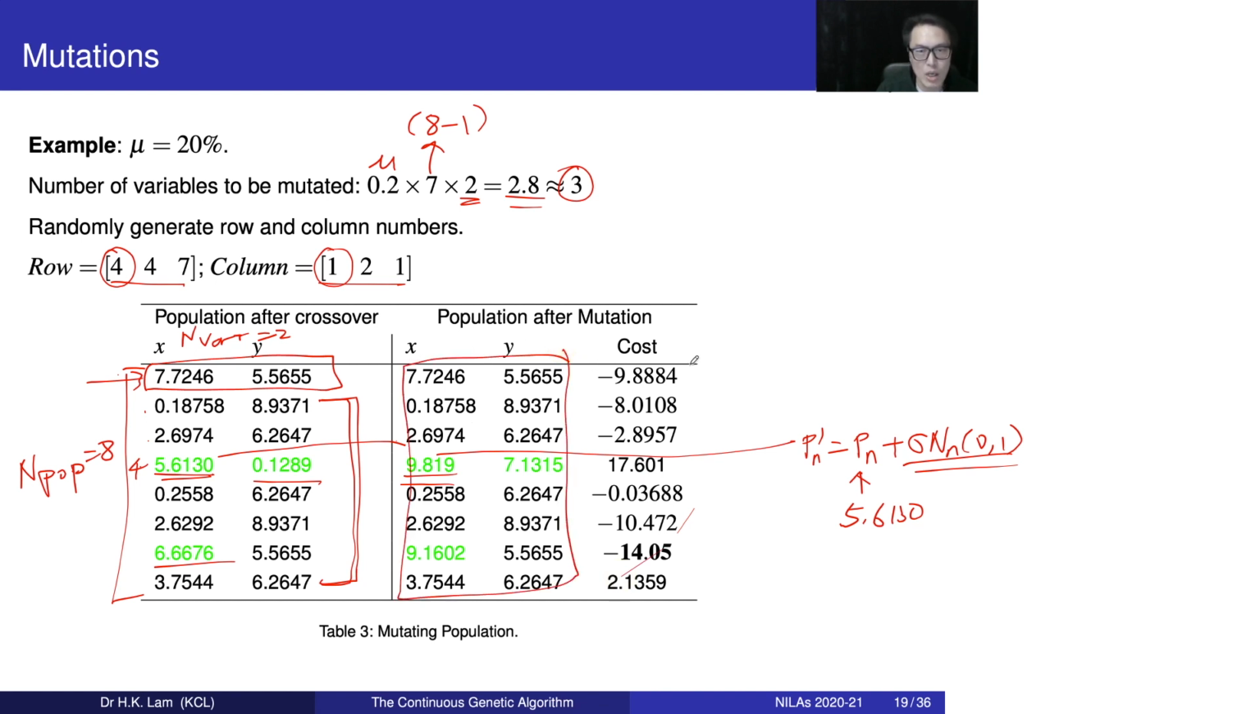We are going to evaluate the cost for each one of them, and then rank the whole population and go to the next iteration.